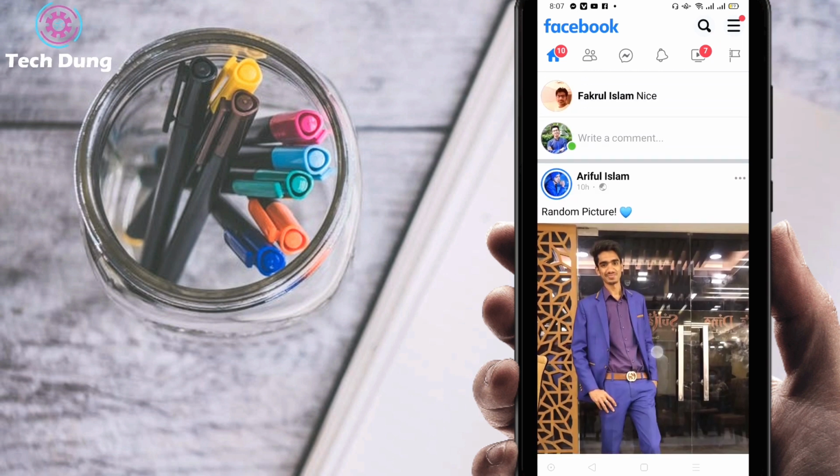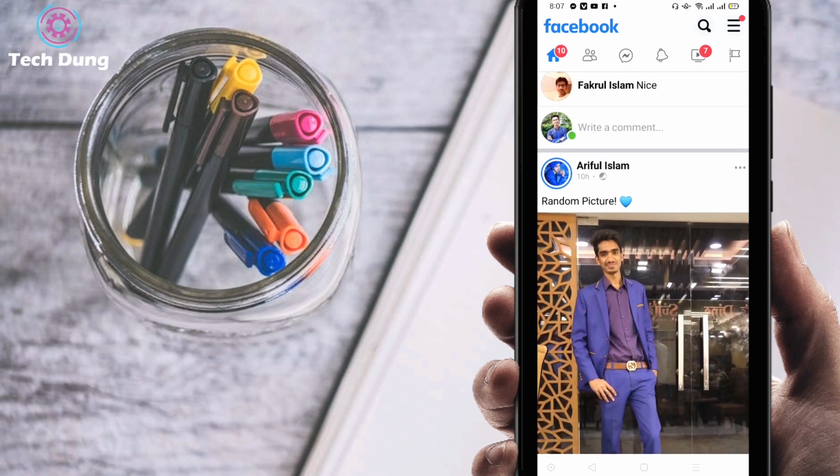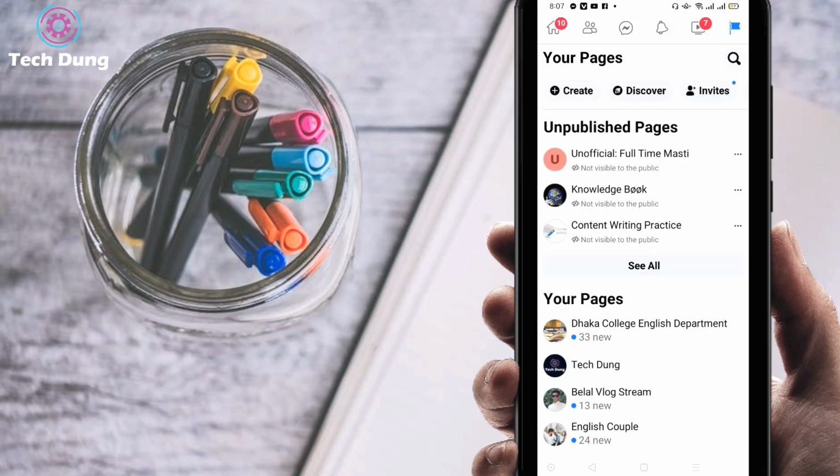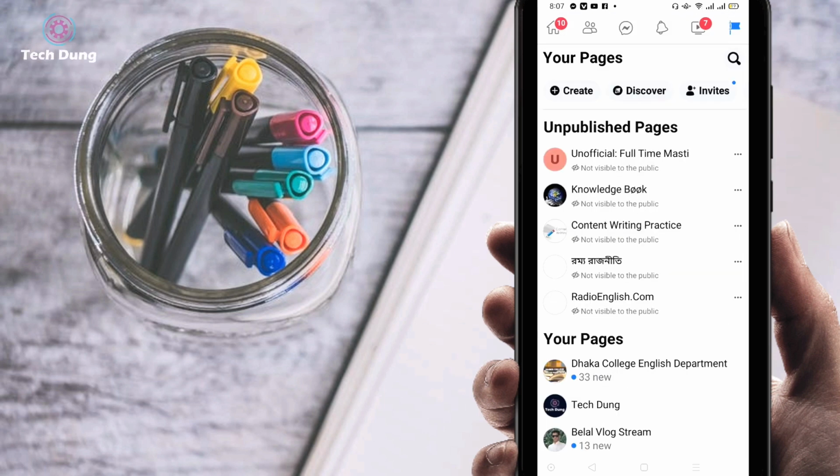Then you can find such an interface, and at the top of the side you can see a three-dot line. Next you can see there is the page, the sign of page. So just click on it. It's okay. Then click on see all, and you can see there is unpublished pages.